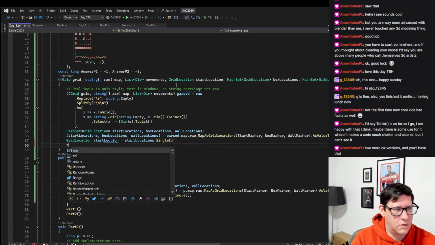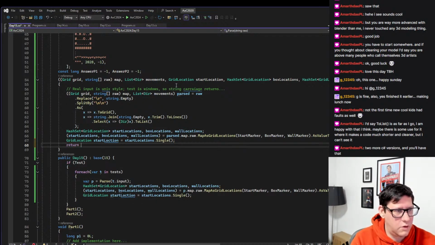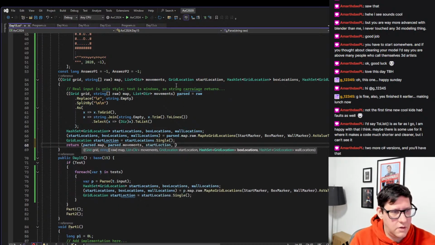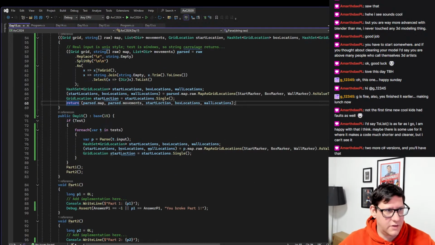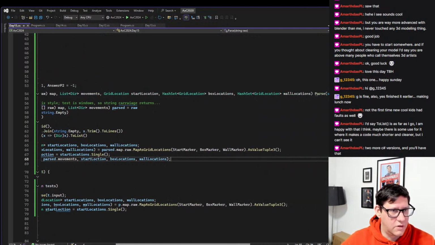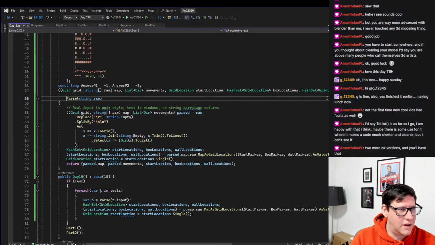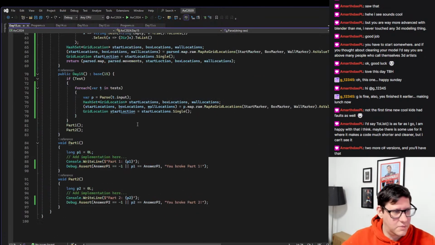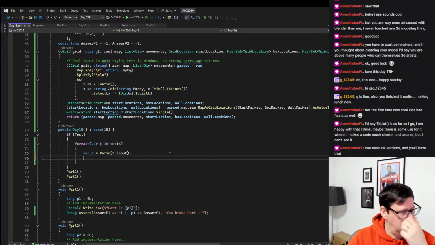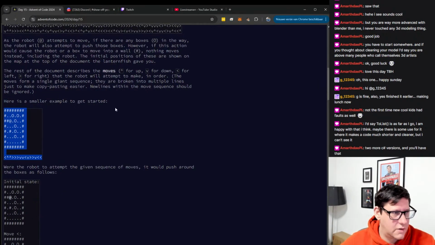So now we can return parse.map, parse.movements, start location, box locations, and wall locations. So now our parse function actually returns everything that we need to do. And this type is getting really ugly, so I should probably just create a record for it, just so that the type is legible, but yeah, it's fine. So now we don't need to do this. So now we have our marker, we have our grid, and now we can implement all the logic.